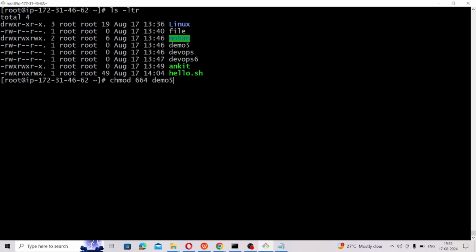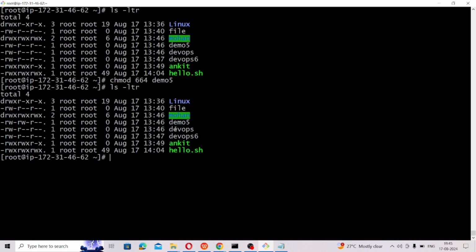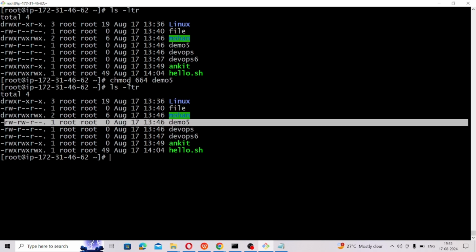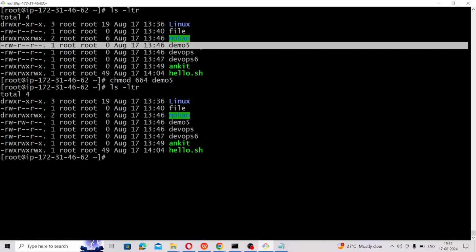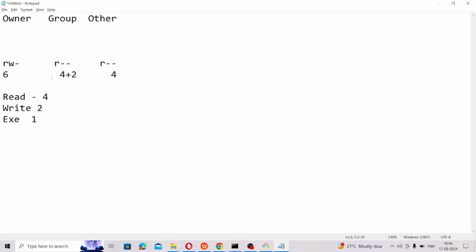Okay, now if I enter it, it should show as a different permission. See here, demo 5. Before it was only read, now it is read, write, read, because I have given the different permission. That is 664. So you should know these three mainly: read, write, and executable, 4, 2, 1. Each user will be different, so we are going to divide it this way.